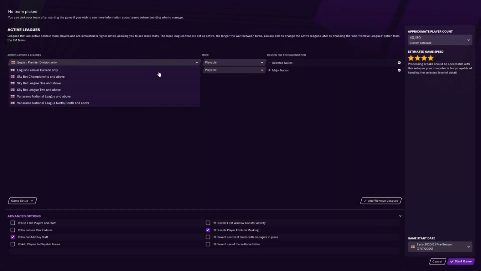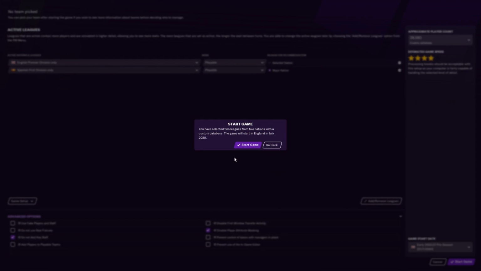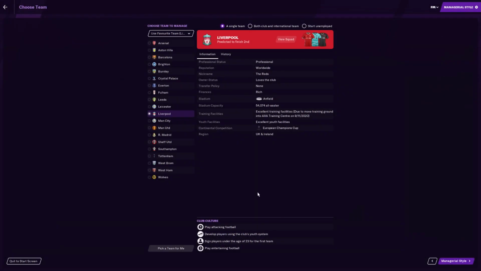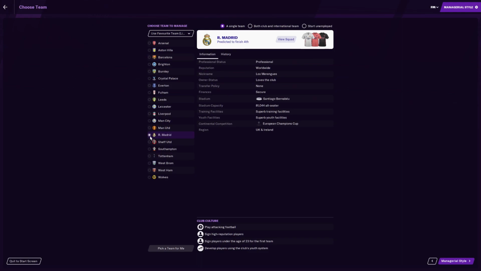And to make it even quicker to start a new save, we're just going to go with the top divisions. We're going to start this one. And it also says here we are using a custom database. Now, to see that it actually works, we can tell here that we are picking a team in England. And we can see that both Barcelona and Real Madrid are teams here in England.